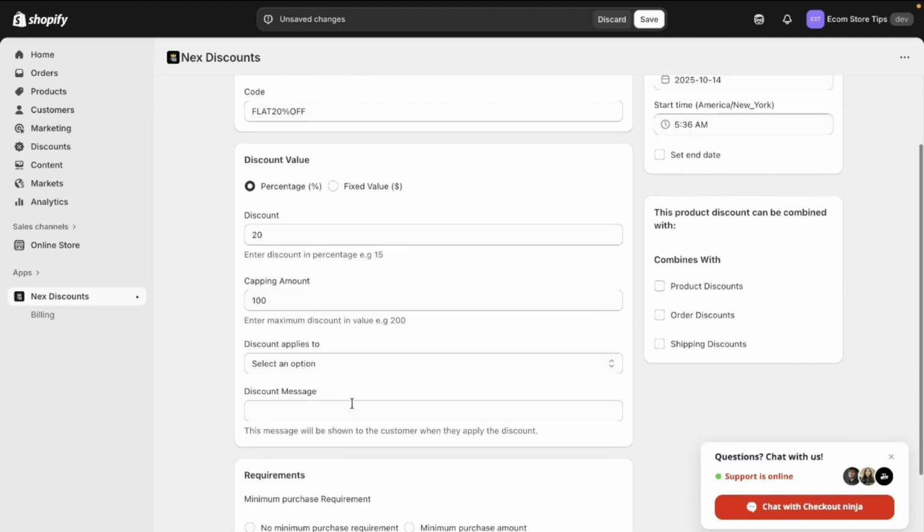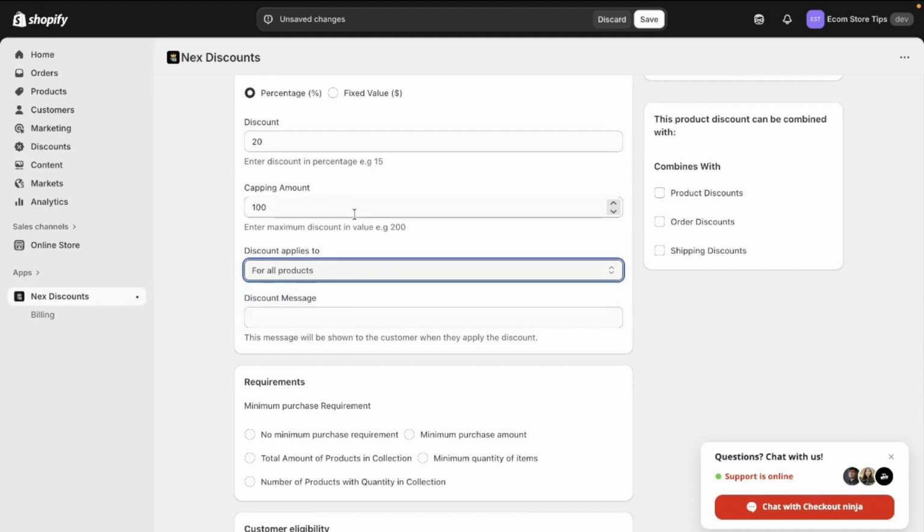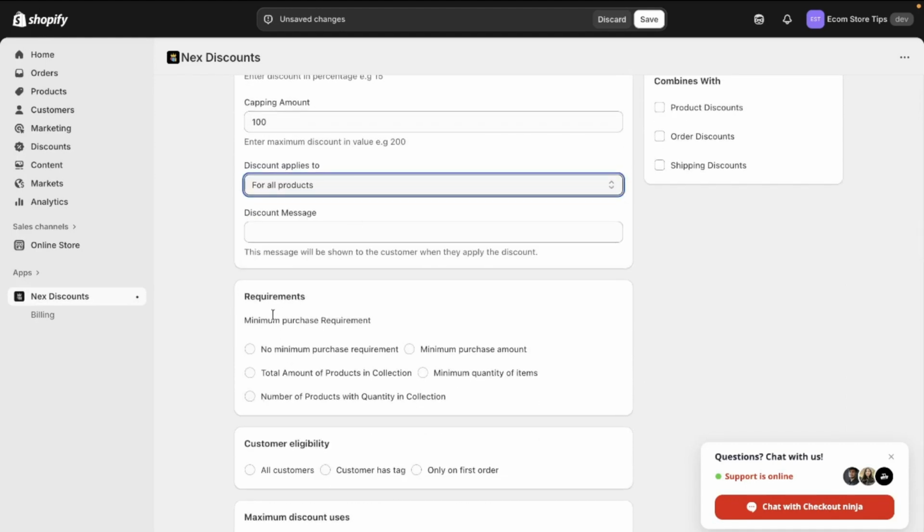And you can also set your discount to be applied to all the products or a specific collection or specific products. And if you have any minimum purchase requirement, you can set it over here. I'm not adding any minimum purchase requirement for now. In case of customer eligibility, you can set it for all the customers, or customers having some tag, or only first order customers.